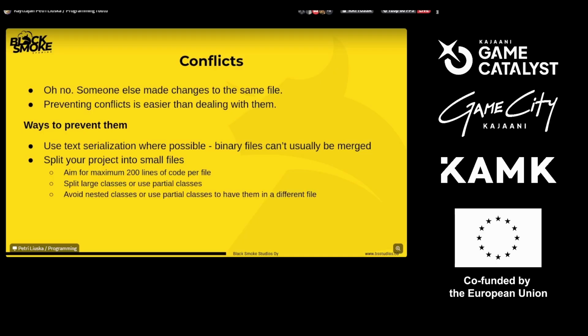And you should avoid nested classes. You can move them outside the class where they are nested in, because sometimes creating nested classes is just laziness. But when it isn't just laziness, when it's a proper encapsulation strategy, then you can use partial classes to have them in a different file. So try and make your code files as small as possible.